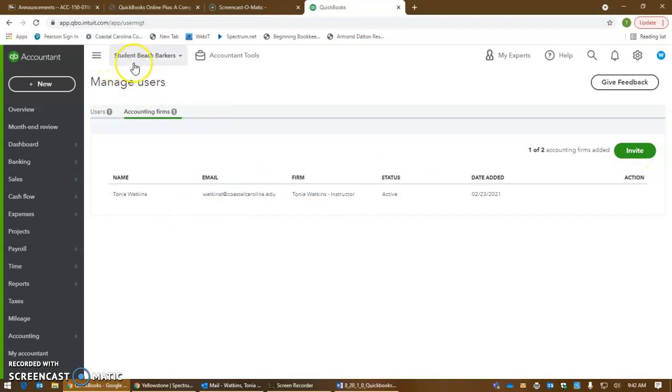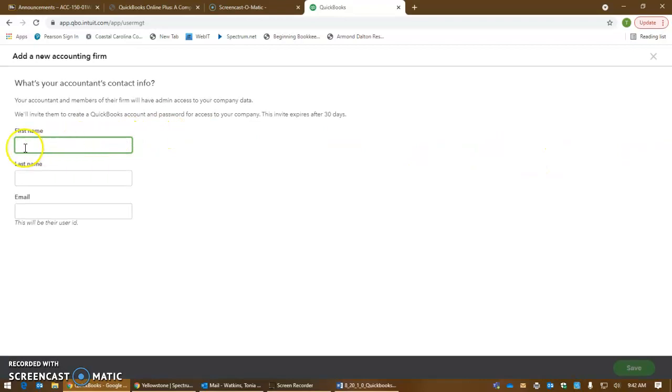I made up this example file or example company, and I'm going to be working on this along with you guys so that way I can better assist you. But I've already invited myself to view my example company. So, you're going to click on this invite button and you're going to put in my name.